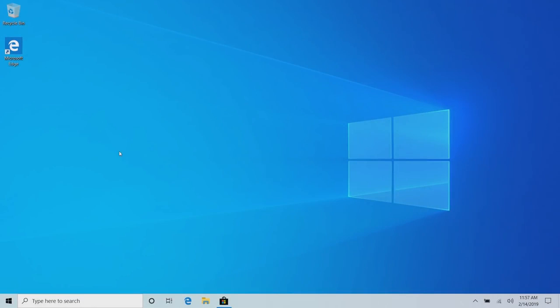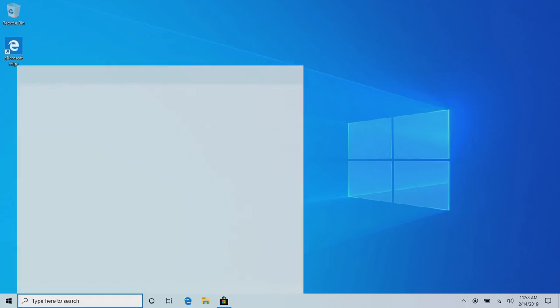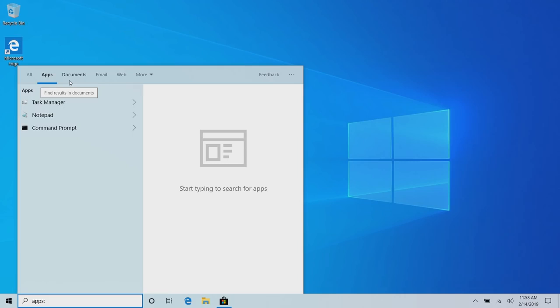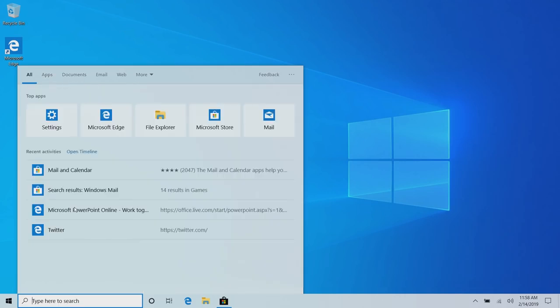So moving right along, the next noteworthy change with the April 2019 update is with Search and Cortana. Starting with this release, both Search and Cortana experiences are separate now. No longer is Cortana forced into Search and Search forced into Cortana and vice versa. They both have their own separate experiences. So if we click on the search bar here, you see that there's now a dedicated top apps and recent activities area, in addition to tabs up here, which let me go straight into searching for apps, documents, email, web, and more.